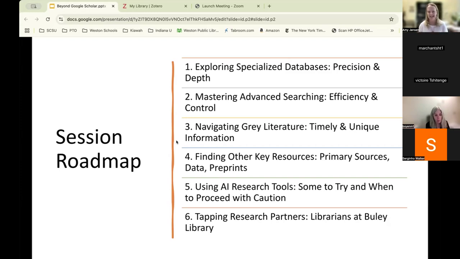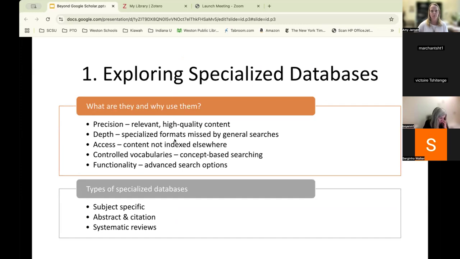Briefly, I'll mention AI research tools, some to try and when to proceed with caution, and then I'll just re-emphasize that talking to a librarian, actually sitting down with one of the librarians. There's a librarian in Bewley Library that specializes in every subject area, every department and major, as well as graduate program that's offered at Southern. So we are here for you. If you want to come in, meet with us, we meet with people in person, on Zoom, on the phone. We've done it all at this point. So we try to meet you where you are. We're happy to dig deeper into your specific research area and really help you with a more customized consultation.